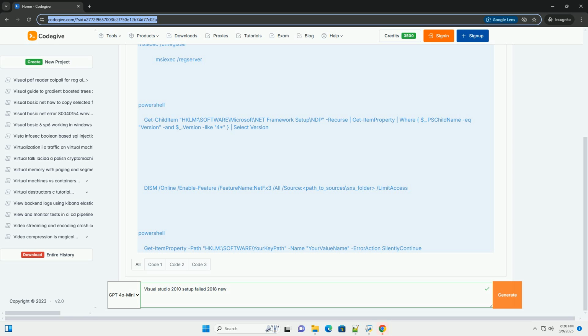Compatibility issues. Visual Studio 2010 was designed for older versions of Windows. Modern operating systems have different security policies, file structures, and system settings, potentially causing conflicts. .NET Framework. Visual Studio 2010 depends on specific .NET Framework versions. A missing or incompatible .NET Framework can break the installation. Specifically, it needs .NET Framework 4, or a compatible older version.